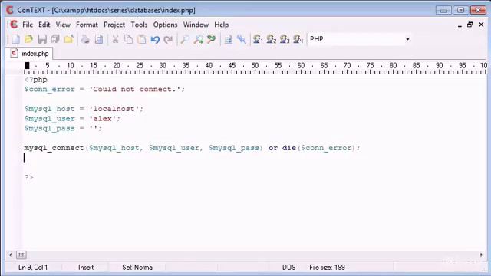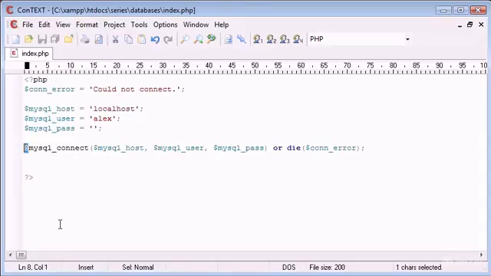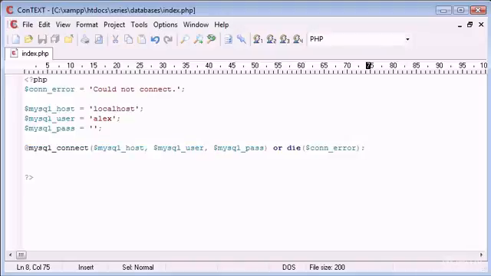So we can resolve this in two ways. We can use error reporting, or we can simply pop an @ symbol before that. Then when we refresh, you can see it just shows could not connect. So the @ symbol will basically take away the default error reporting from PHP just on this line.